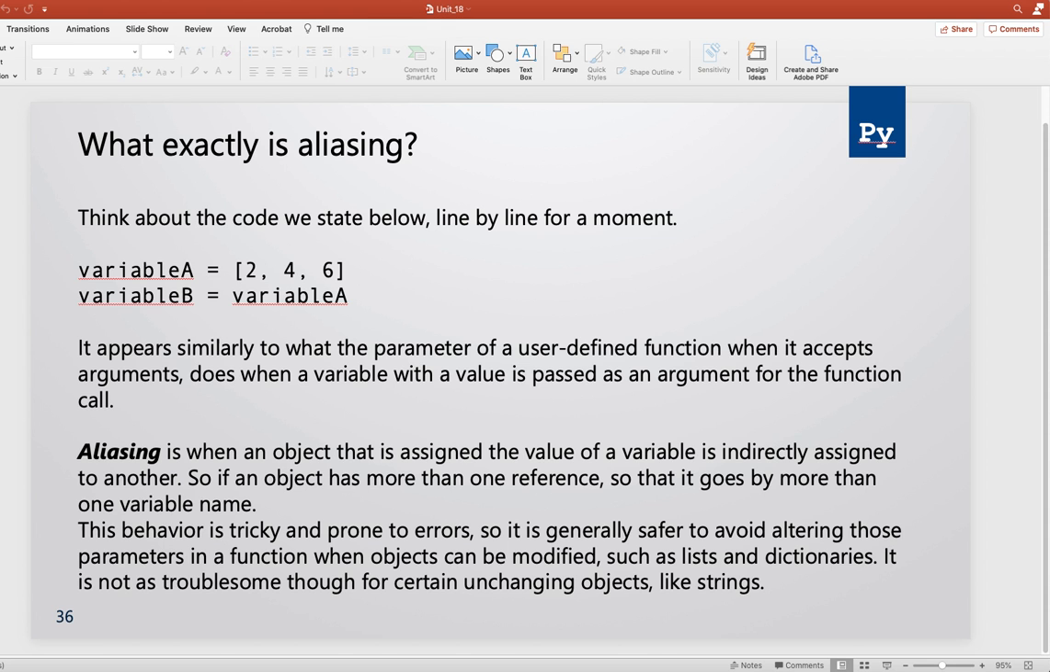So think about the code we stated below, line by line for a moment. It is similar to what happens when a variable with a value is passed as an argument for a function call. Aliasing is when an object that is assigned to one variable's value is indirectly assigned to another. So an object has more than one reference, so that it goes by more than one variable name.